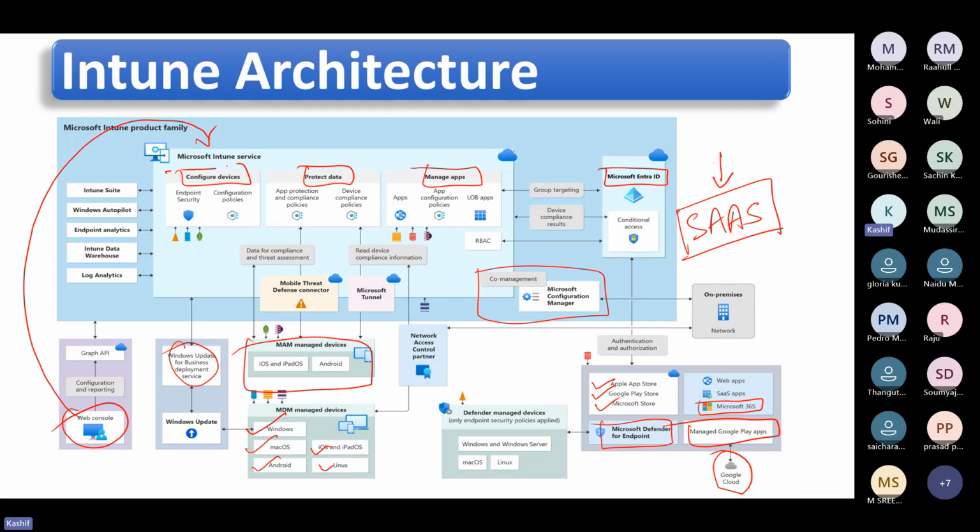Okay, so this is the architecture, the high level architecture designed by Microsoft. Now when you do the practical, then you will get a more clear picture of how to manage devices, how to deploy configuration policy, right? How to protect data, how to deploy application. Then you will get a more clear picture of how this architecture is designed.